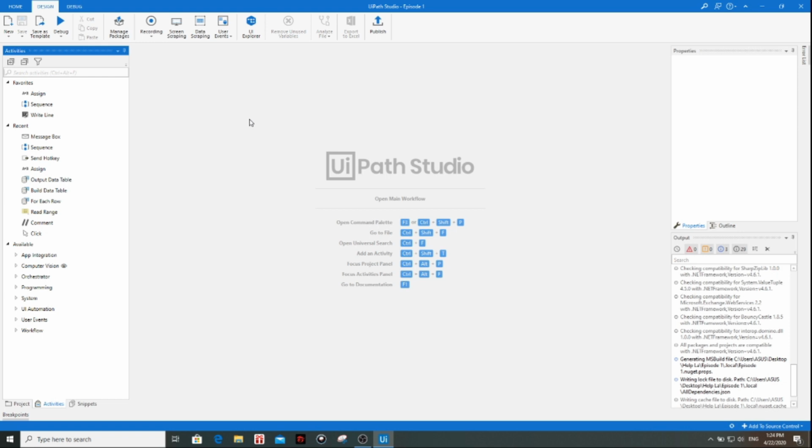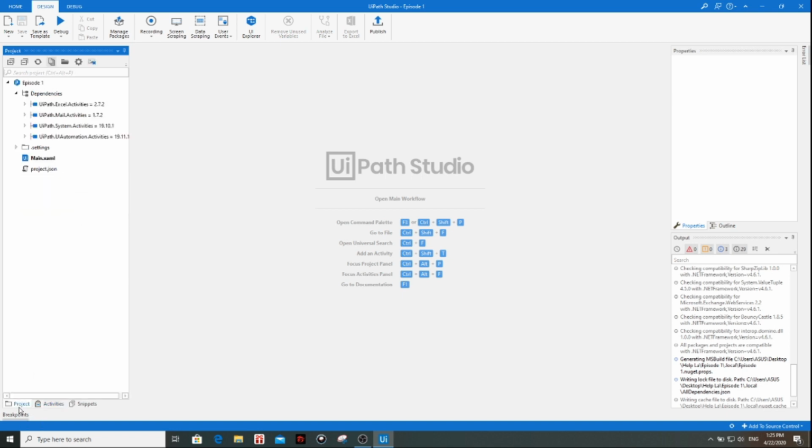So what essentially is a workflow? A workflow is kind of like your entire program in general, I guess. One workflow would be, for example, getting from point A to point B. And to get from point A to point B, you'll have many different activities ahead of you, for example, a sequence, a write line, a message box. So that's kind of like what will go on.